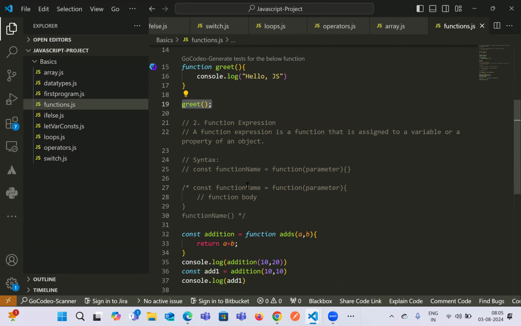The second type of declaration we had also seen is the function expression. It says that a function expression is a function that is assigned to a variable or a property of an object. What is meant by this is that this type of function is also known as an anonymous function.